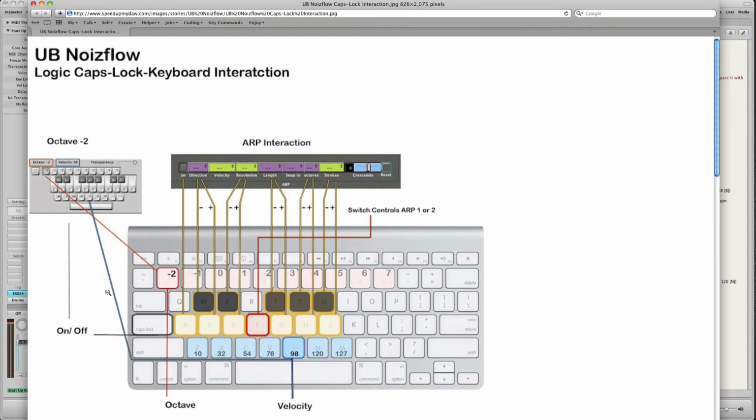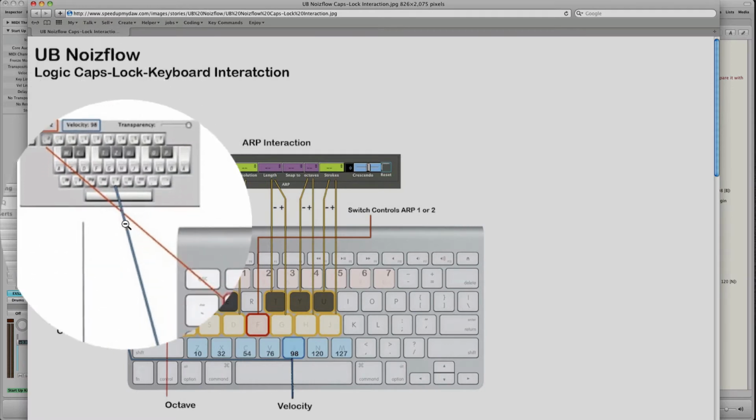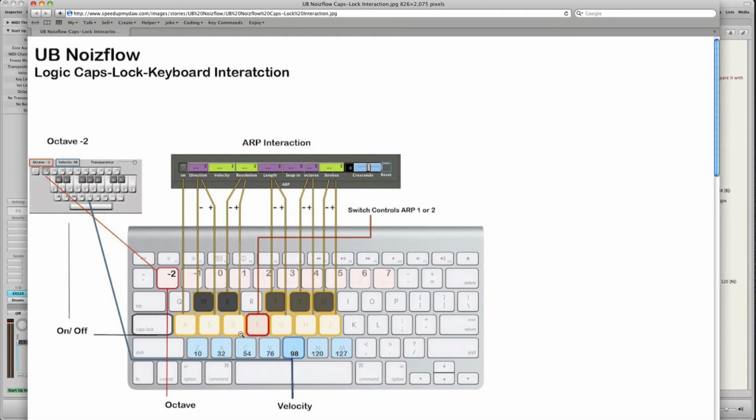The ARP controls are on the octave -2 velocity 98 layer. You have to press the 1 on the numeric keys and the B key to access them. With this key you turn the ARP on and off. With those keys you change the settings for the direction. With those keys you change the settings for the resolution. With those the settings for the note length. With those the settings for the octave. With those the settings for the amount of strokes. And with this key you switch the controls from ARP 1 to ARP 2.